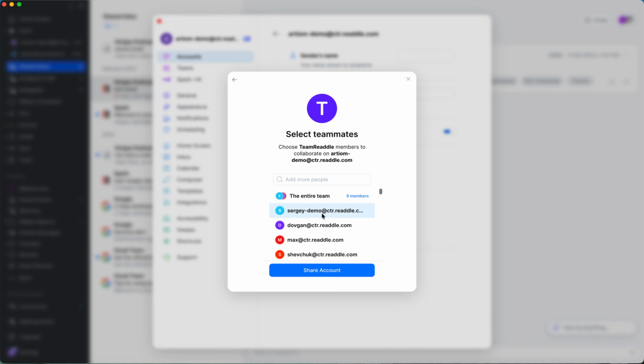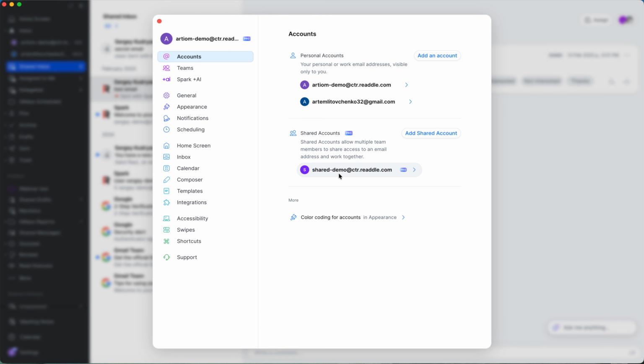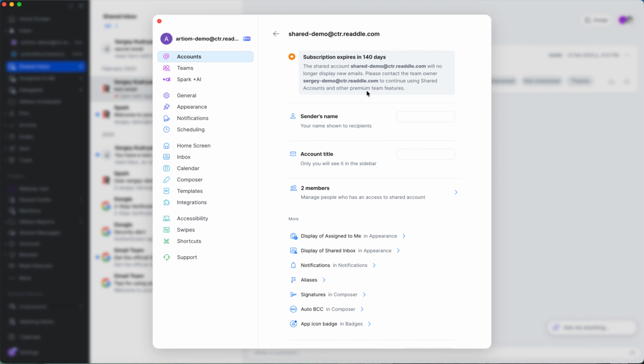Share account with team, continue, select the needed team. And then you select with whom you want to share it. So it can be multiple people. You can share it with only one person or with the entire team. And Spark will do that. Then you click share account and it will become shared. I will not share this account because I already have another one.